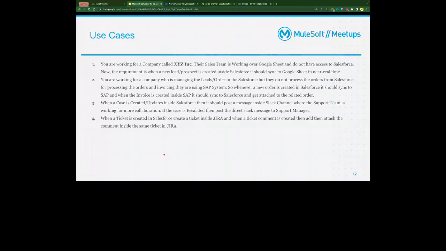Then we have another case: you're working for a company where they have leads and an order management system. Now there are two different systems, and that's how order management works. You have one system where you are creating the orders, and then you have other systems intended for creating the invoices and processing the orders with the help of different warehouses. So you are managing the orders in Salesforce, but you are not processing the orders or generating the invoices. You are using an SAP system for generating the invoices.